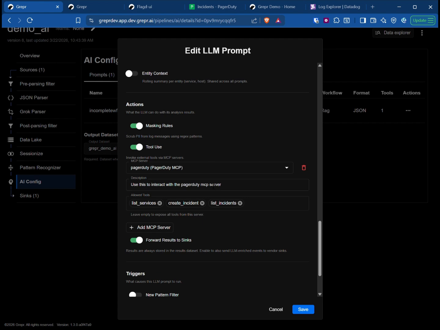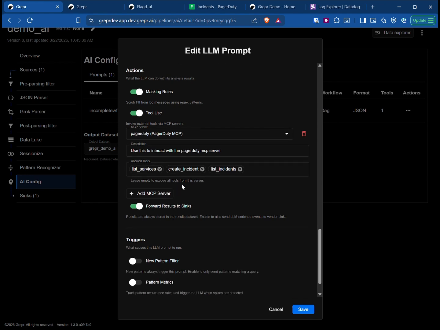On the actions part over here, this describes the tools that the agent is allowed to use. So it can use Grepr specific tools like masking rules for masking sensitive data as it's passing through. It can use tools like MCP servers, and here we've set up PagerDuty as the MCP server. And we'll be adding plenty more over time as time goes on.